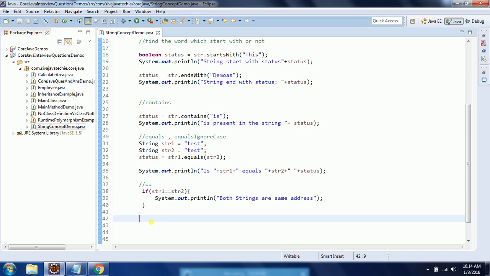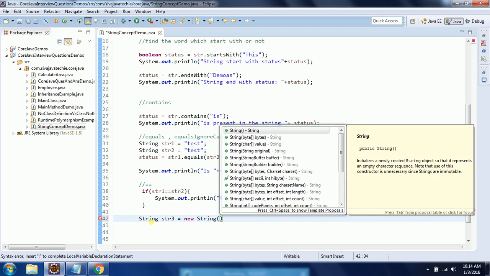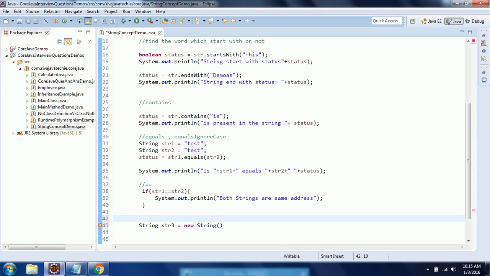Now let us talk about creating a string using the new keyword. What I mean to say is, String str3 equal to new String(). When you see the constructors here, we have a couple of constructors. The empty constructor is there, and you can pass a byte array, and a character array also. So let us see the character array. When I'm talking about strings, we have explained that a string in Java is nothing but a sequence of characters.